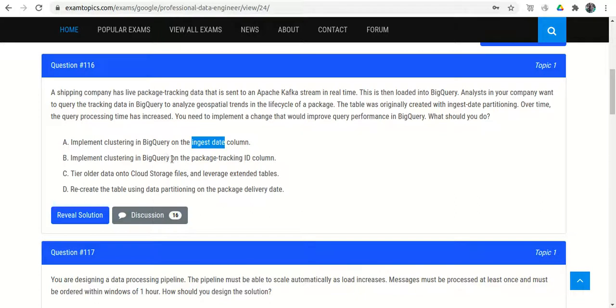Implement clustering in BigQuery on the package tracking ID column. Clustering is okay, and this is a different column than the ingest date column. So first the data will be partitioned on the basis of ingest date, then within the partition it will be clustered on the package tracking ID. Otherwise, if we use the ingest date, then within the partition it will just sort the data on the ingest date column, so this is of no use. So option B looks okay.